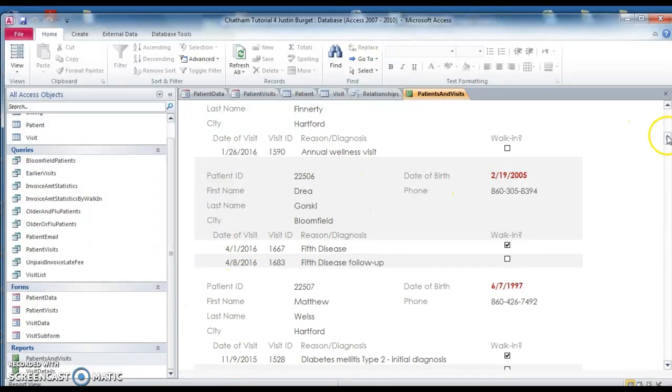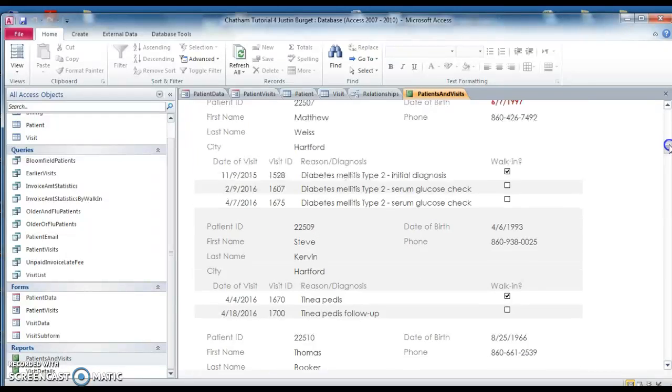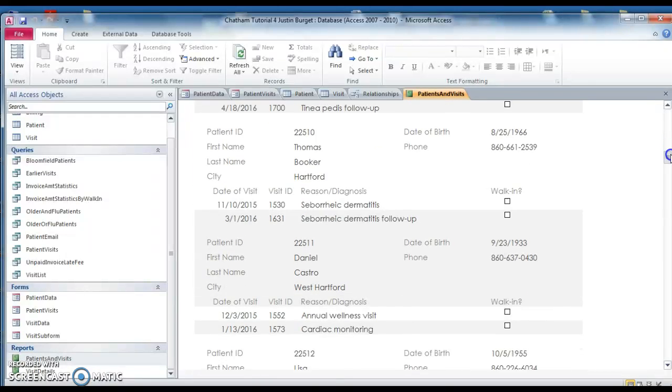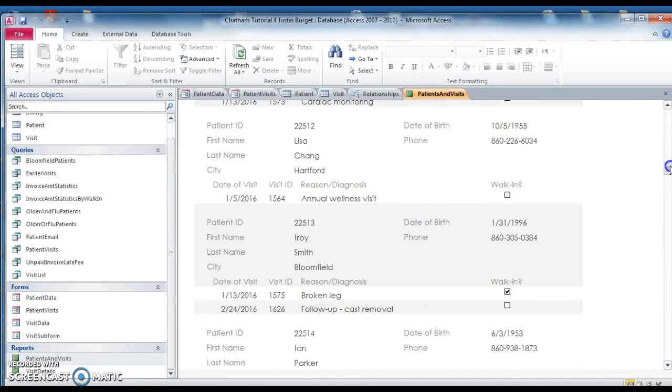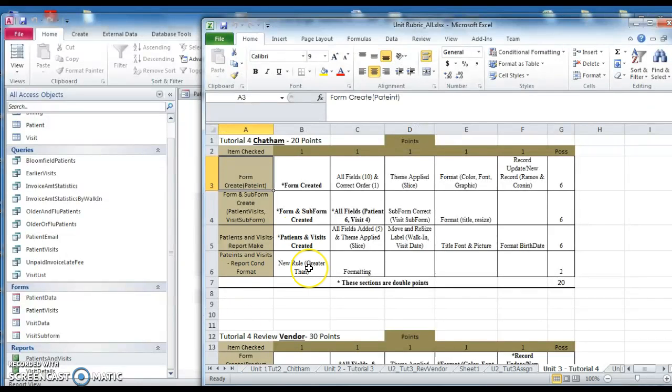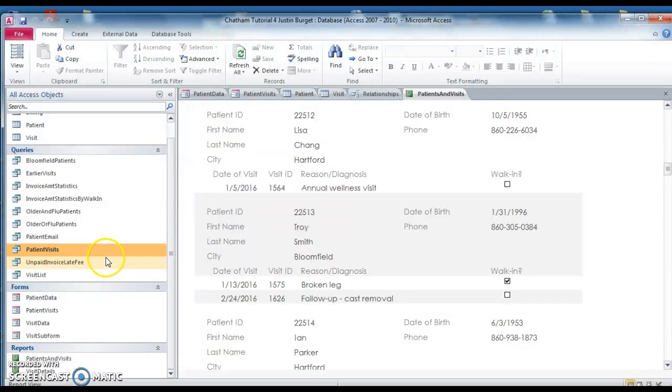Now, I would go through and clean up this report to make it a little bit easier, and I'd put in some dividing lines. But you can clearly see that this is based on a combination of those two items. And if I'm looking at my rubric, I will see all fields are added and theme applied with a slice, which is move and resize, the walk-in, a visit date, title, font, and picture, and formatting of the birth date, right? And then we have patients and visits with a report condition, right? So in that particular case, I'm basing it on a patients and visits report condition.